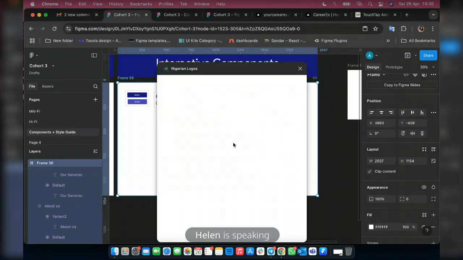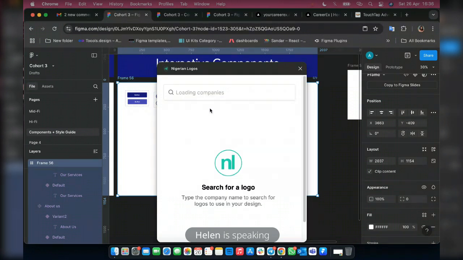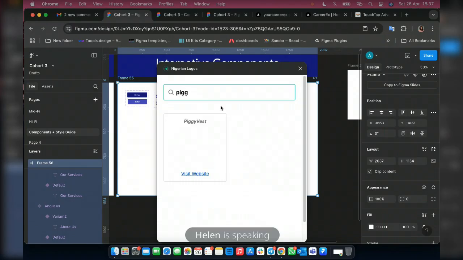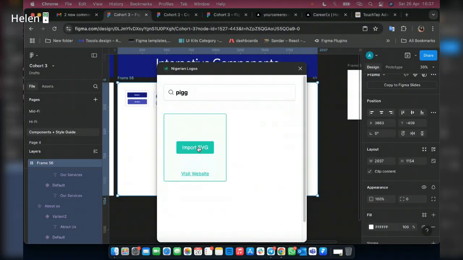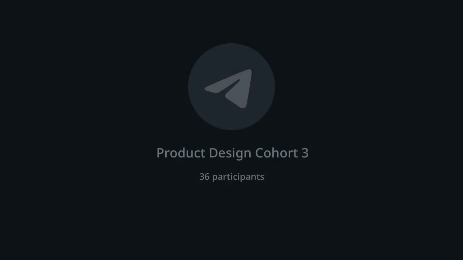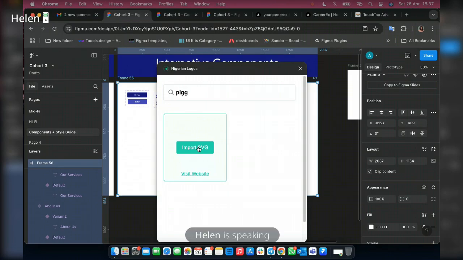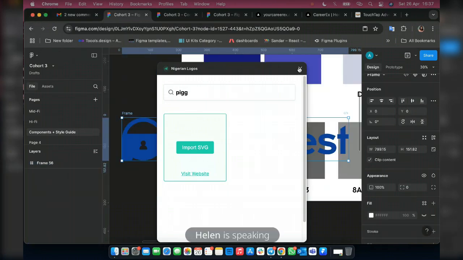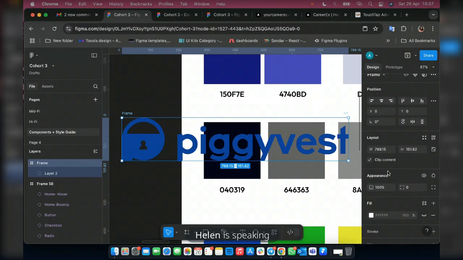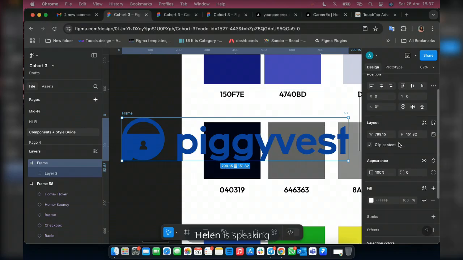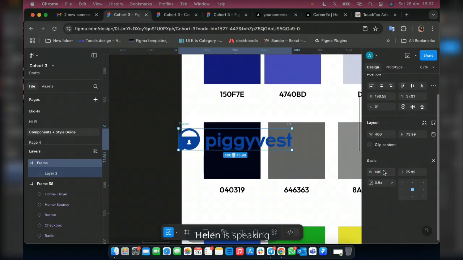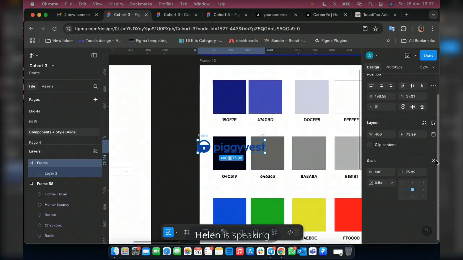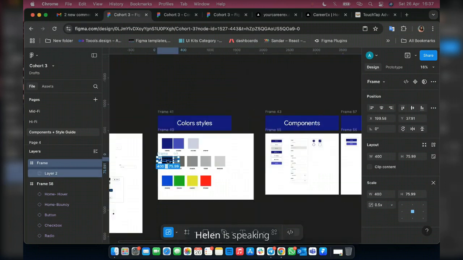Now it's telling me to search for a company. Let's search for PiggyVest. So I'm going to import as SVG. Yeah, I've imported as SVG. So I'm going to come to scale and scale this logo. It's actually too big, so I'll scale to 400. Then I'm going to remove it from scale, and then I'll drag it to this frame here.